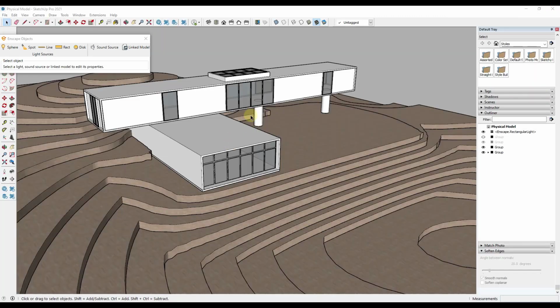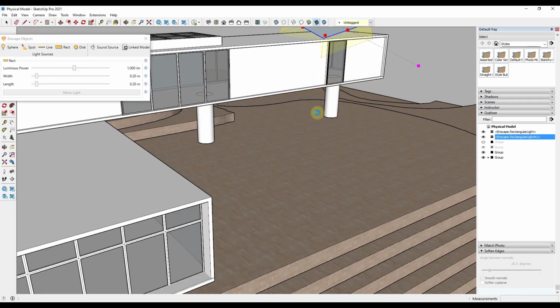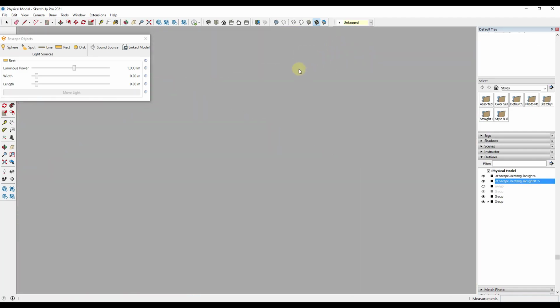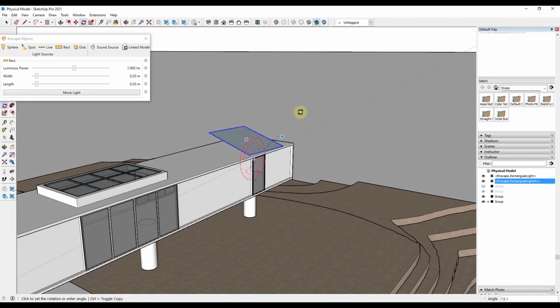All right, so now what I want to do is add another rectangle light. So I'm just going to click in here and click on rectangle like this. And then I'm just going to place this slightly above my building for right now, and then I can just move it down. I'm just going to move my mouse up and click, and we're going to try to place this so that it's pointing down as best as possible. And then I'm going to come in here and align this with the SketchUp tools real quick. So I'm just going to rotate this.